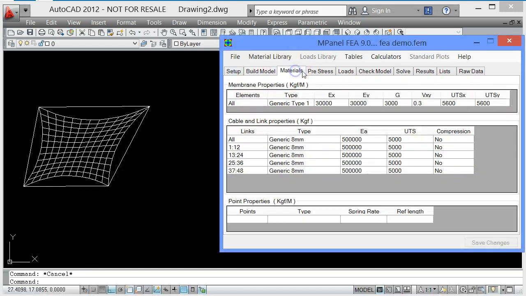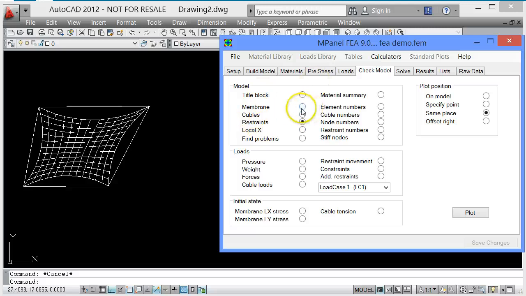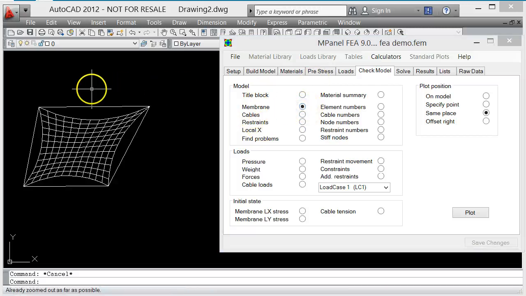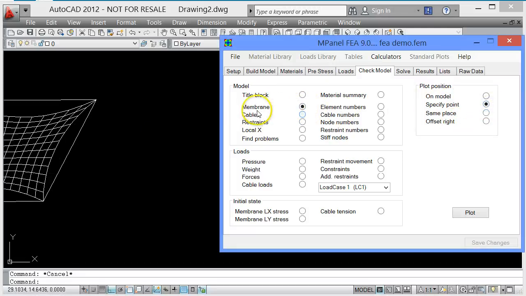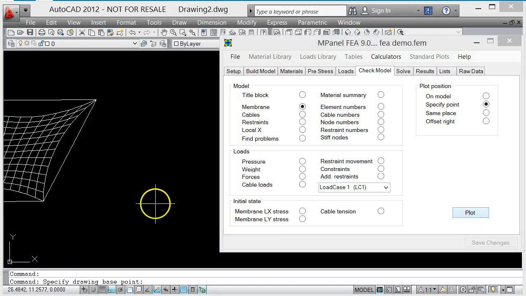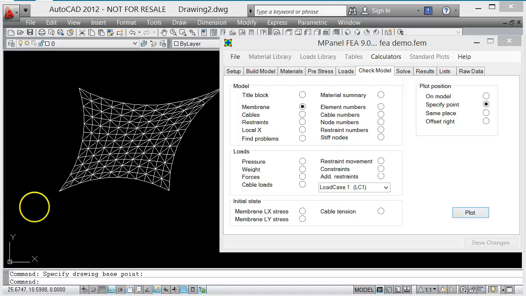We'll come back in a minute to the materials and the pre-stress. I just want to draw out quickly a check model showing what the FEA has actually converted this model into. I'll specify a point to draw out the FEA model of the membrane, and I'll choose the point to be just here. And you can see that the FEA model has broken the membrane down into little triangular cells, and in fact the FEA analysis using MPanel is all based on triangular cells.